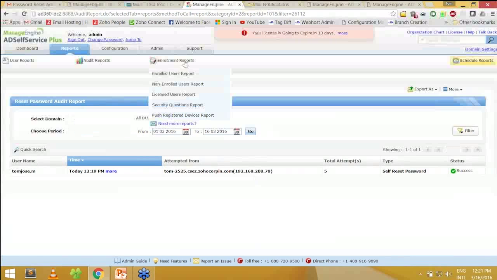Then we go to enrollment reports. Enrollment reports show all the users that have been enrolled, and the second one shows the users who haven't been enrolled. Licensed users are the users who have just logged into Self-Service Plus. Security questions report shows the users who have configured security questions, and push registered devices report shows the users who registered for push notification through the mobile app. So let's go to the enrolled users report.